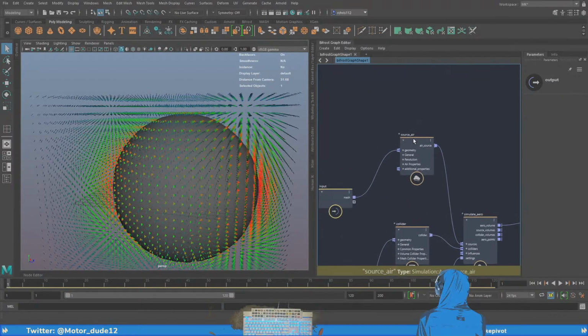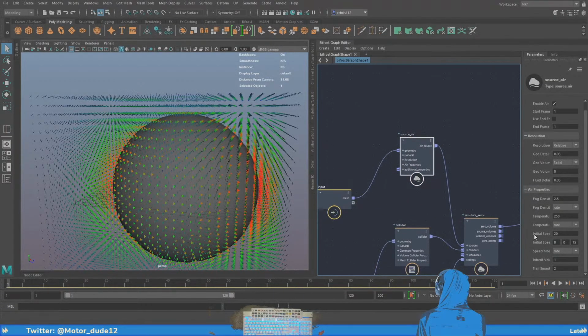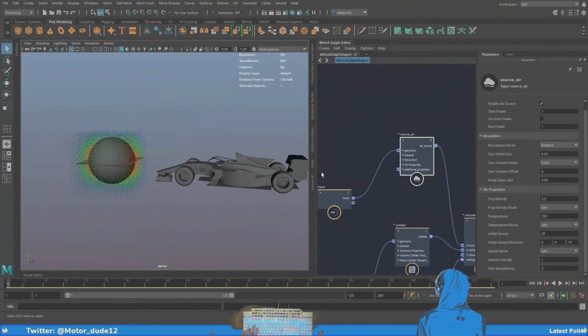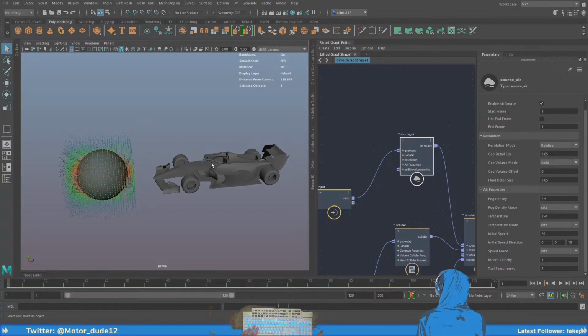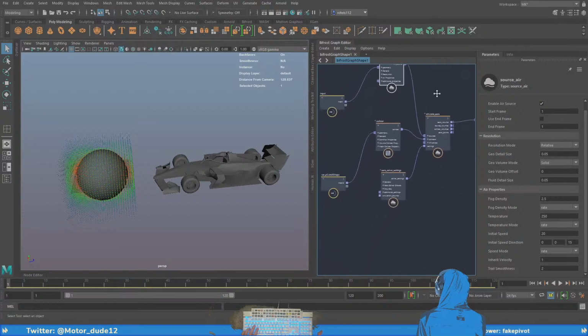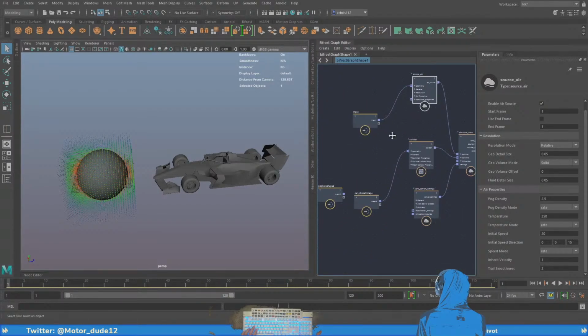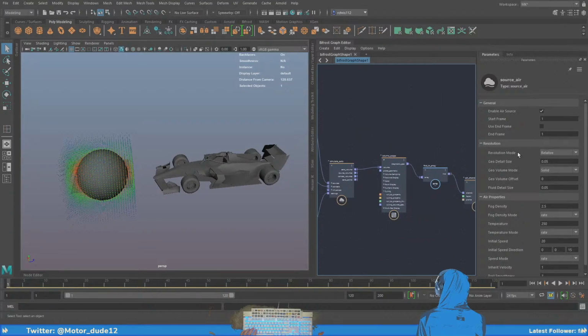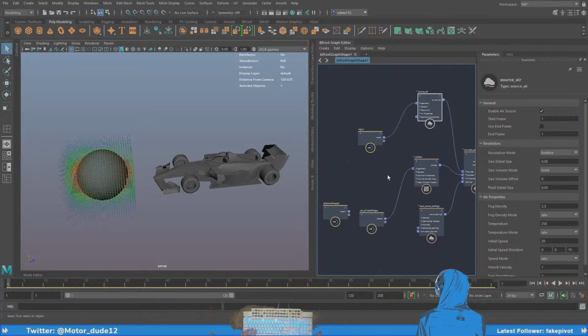And then again, the Source Air. I messed around with the initial speed and then the direction. I believe it's 15 on Z, and that's what makes it flow outwards toward the car. I just wish I knew this better. That's how much I really don't understand this at all. So yeah.